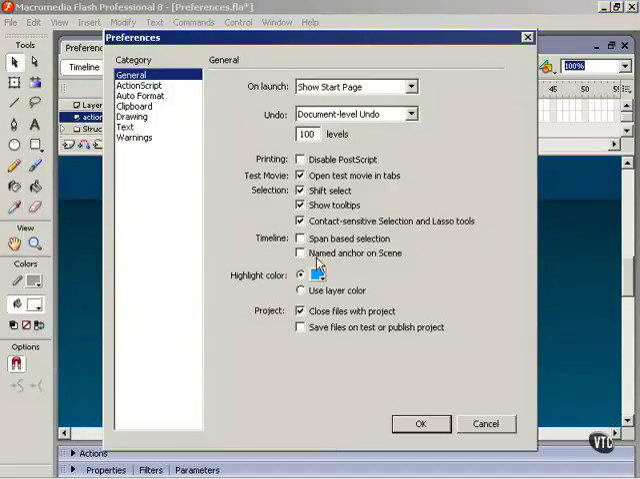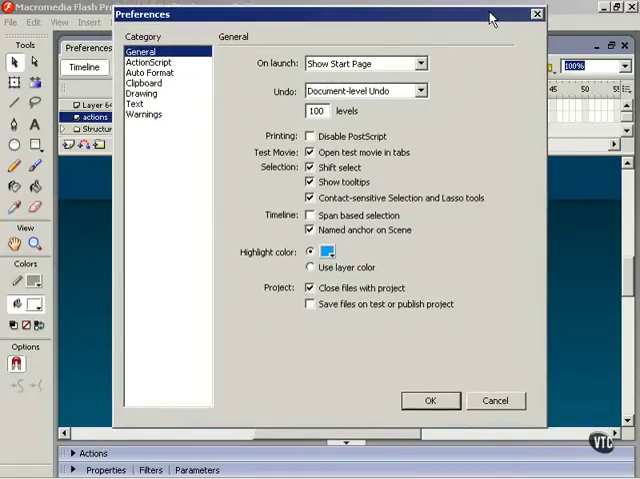Our next option is Named Anchor on Scene. Now this affects navigation. When somebody views your Flash web page in a web browser, if they hit the forward and back buttons, generally it doesn't do anything to the Flash movie. It only changes the page that's being viewed in the browser. But you can enable these forward and back buttons by turning on Named Anchor on Scene.